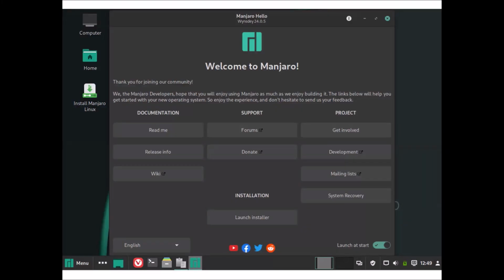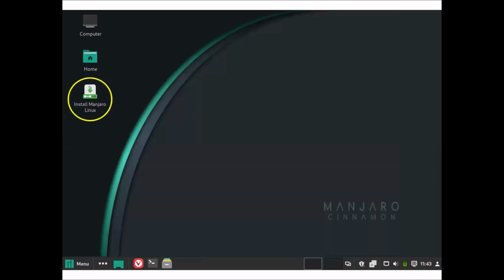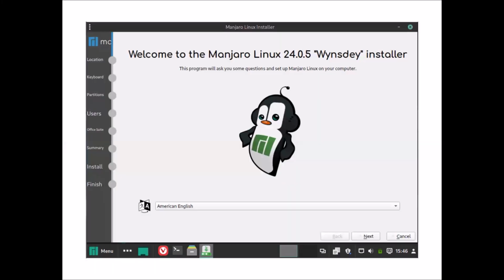You get a usual kind of welcome screen, which you can bypass or go through the help files, whatever. But basically on the desktop, you've got this install Manjaro Linux icon. So if you double click on it, then it will bring up the graphical installer, which they called Wednesday, I guess it is. That's pretty appropriate for APCUG's Wednesday workshops.